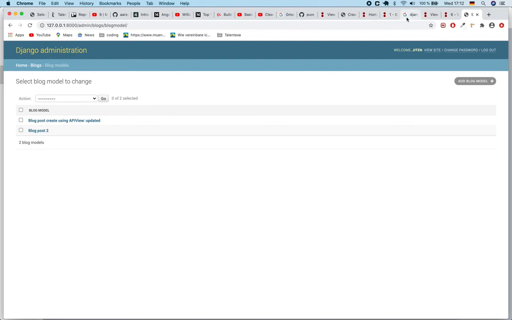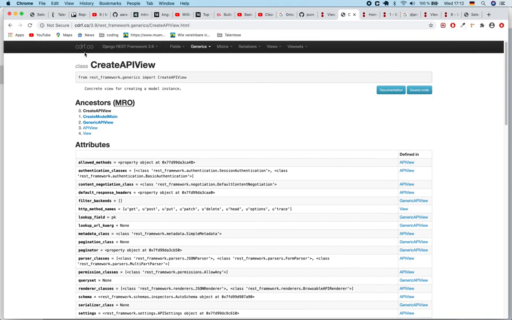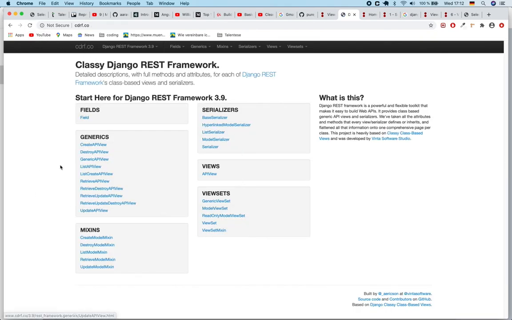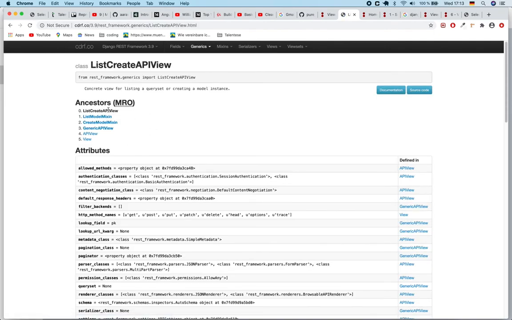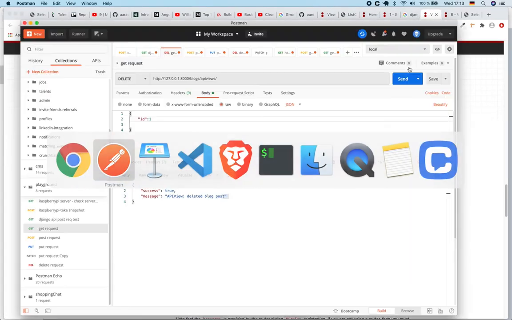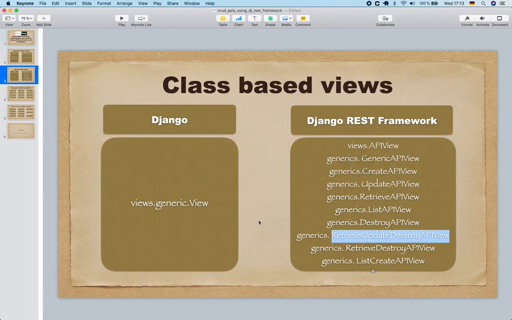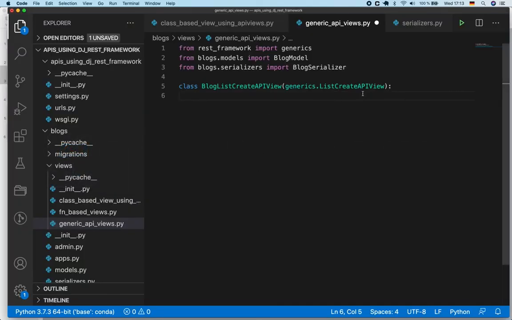You can check what different things have been inherited from different classes. ListCreateAPIView inherits from CreateModelMixin and then GenericAPIView, which inherits from APIView. Let's go back to our code. Sorry once again.